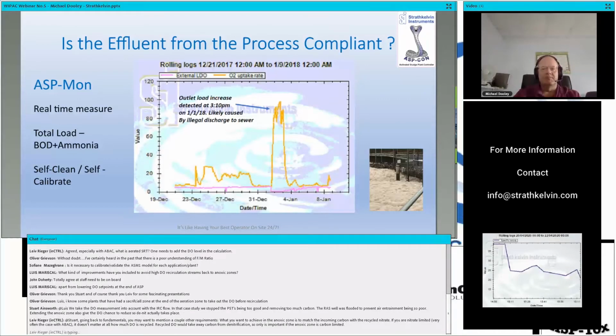However, this same plant did suffer from an upset condition on the 1st of January 2018. What you can see here is the yellow line, which is the OUR trace in the outlet. Generally it had been running between 10 and 20, around about the endogenous level, depending on the MLSS concentration. But we can see here at 3:10 on the 1st of the 1st '18, the OUR shot up in the outlet. Very, very high. So we went from an average of, let's say, 20 to an average of about 94, 95. And it stayed high for 36 hours before it dropped back down again.